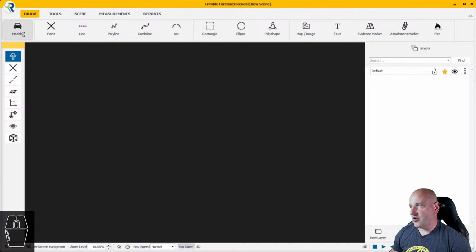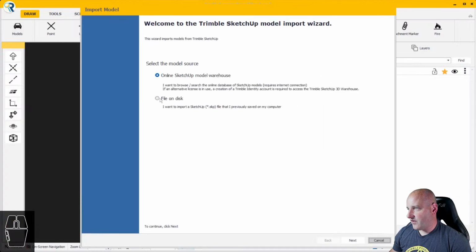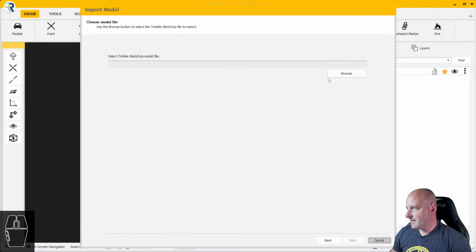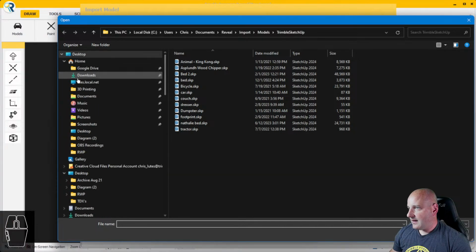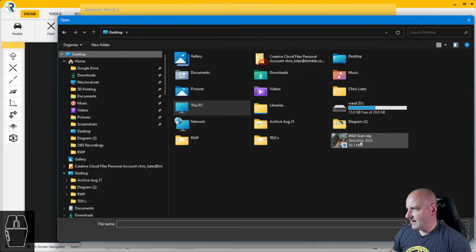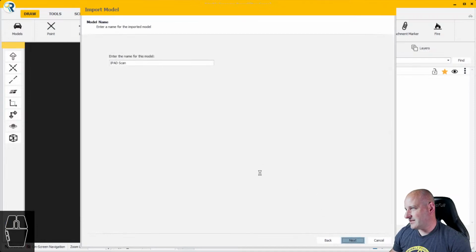So now let's go to draw, models. I'm going to go get a SketchUp model from a file on disk. I'm going to browse. And I'll come in here and I'll go to my desktop. And there's my iPad scan.skp. Now this is 30 megabytes. This one's pretty good sized. So we'll see how long this takes to reveal again.